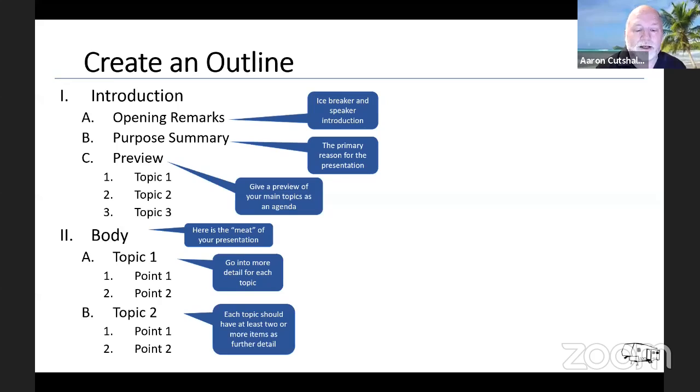Also, you'll notice that in each of these topics I have at least 2 items, and it's better to have 2 or more items for each detail. As my English teacher taught me, if you have only 1 point in a topic, then there's no point in breaking it out.